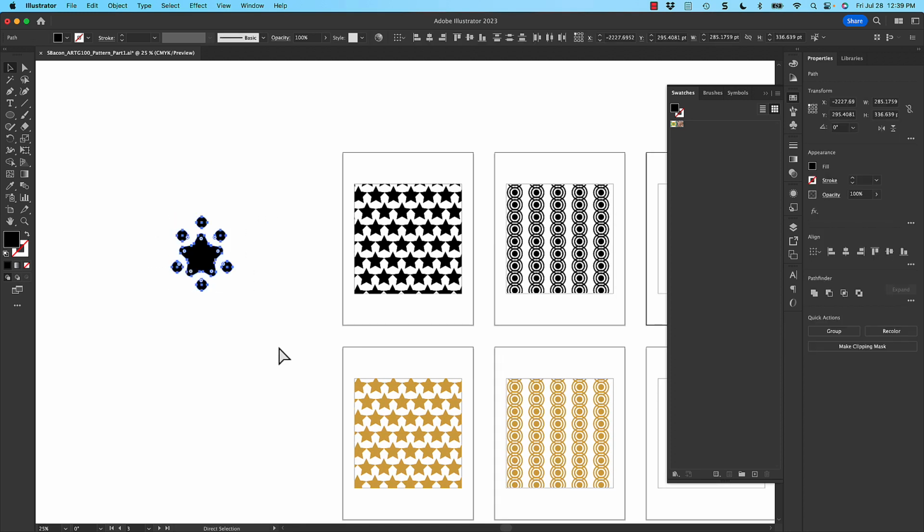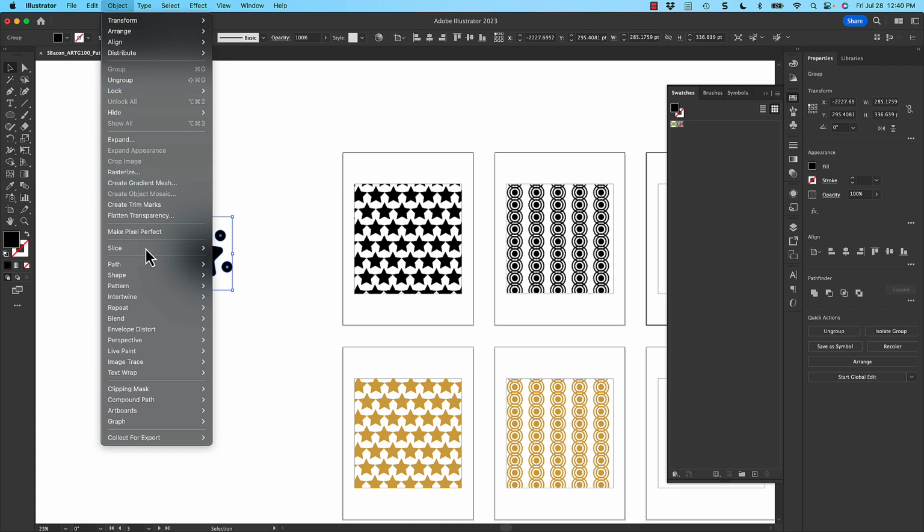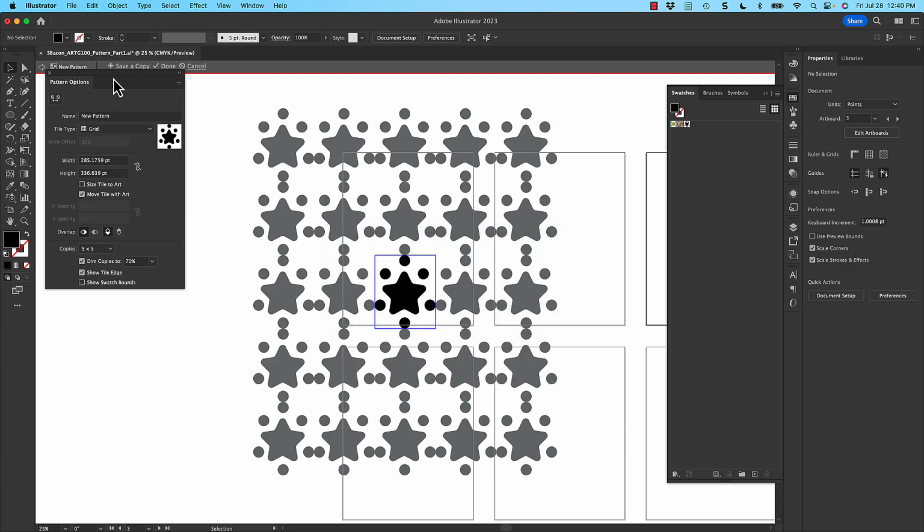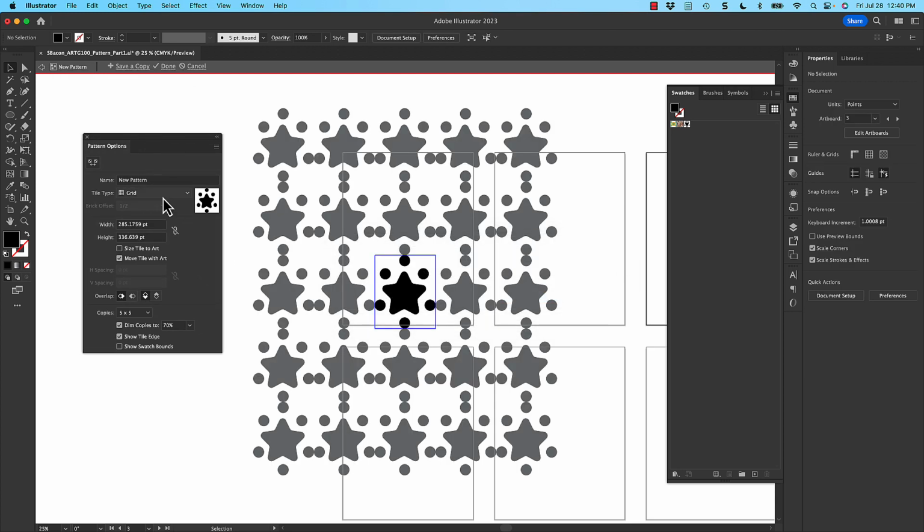Now I'm going to select all this and group it together. Then I'm going to go to Object, Pattern, and then Make. You'll notice immediately it's starting to create a pattern for us. It's also warning us that it's been added to the swatch palette, which is great, and we can keep editing it over here. Then you get this option where you can change all kinds of things.